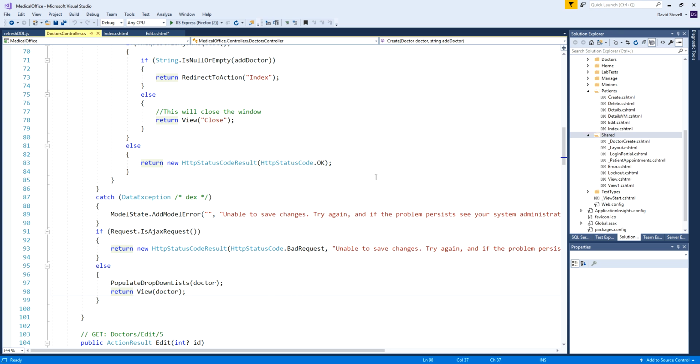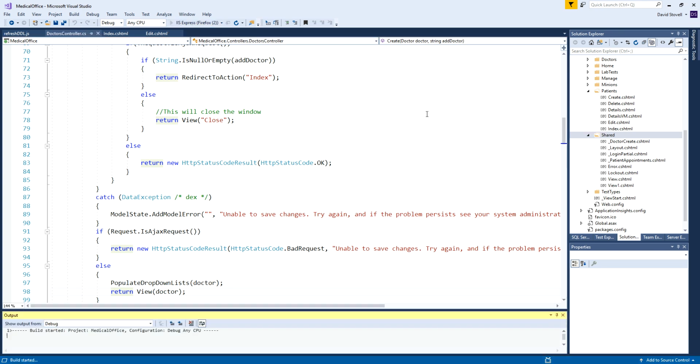So that's another important point to make: we do have to check and decide how to handle the action result here, depending on whether it's an AJAX request or not. Because we don't want to redirect off to some other view, right? Definitely not. We just want to return a status result for the most part. Okay, so hopefully you'll find this somewhat helpful.